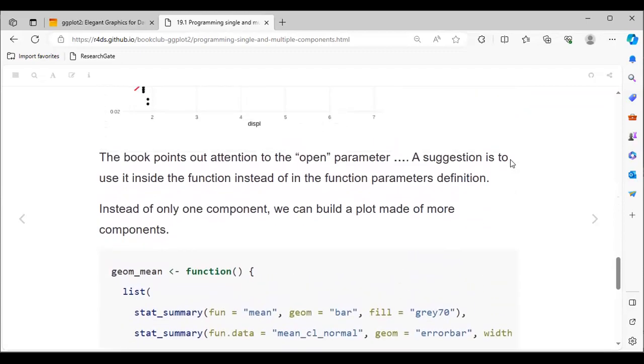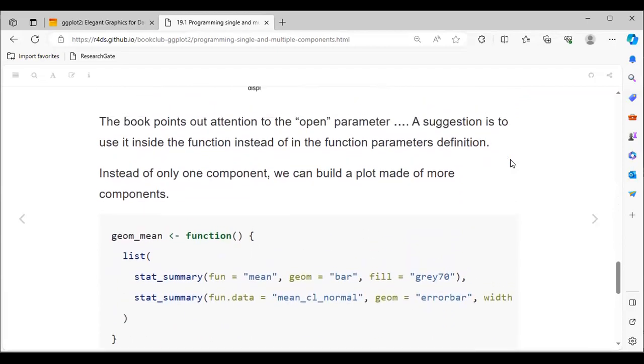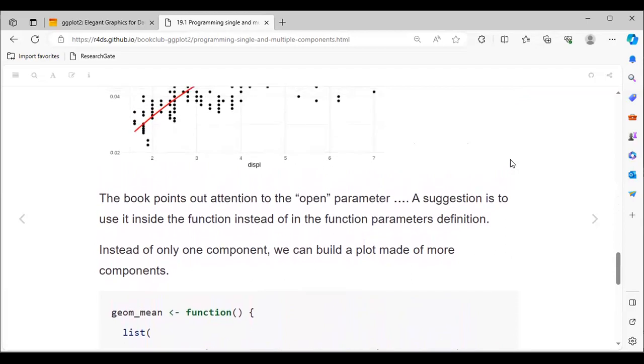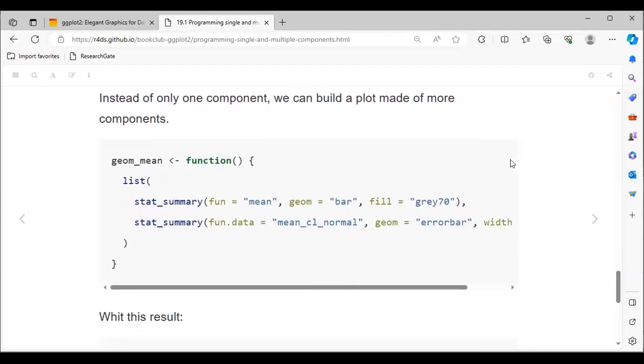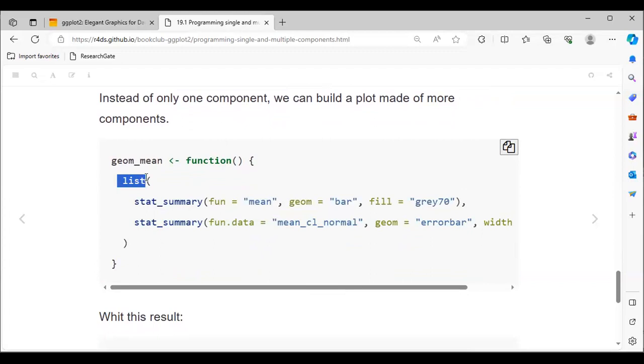So the next function is still the same, because we have seen how we can add a single layer to our plot. But what if we want to modify more than one layer? How do we do that? The book advised that for us to modify more than one layer at a go, we need to wrap them in a list. Within this list, we have a function which is taking no arguments.